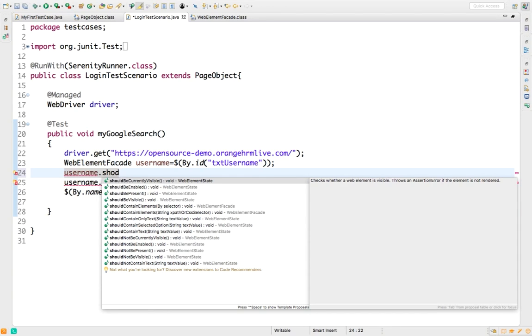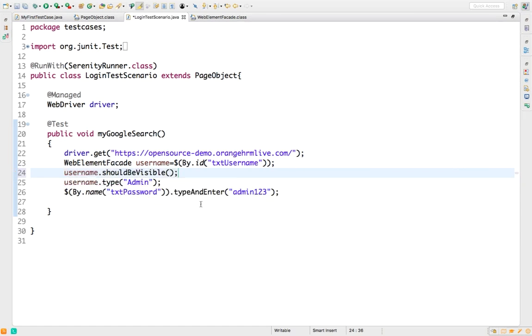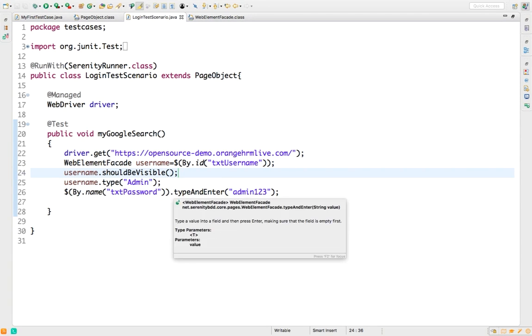So they have clearly named this method, like shouldBeVisible. Until and unless it is visible, it is not going to move to the next statement. Once it is visible, then only you can do the operation. It returns void as of now. So before calling a particular event, you can call this method shouldBeVisible, then only do the operation.